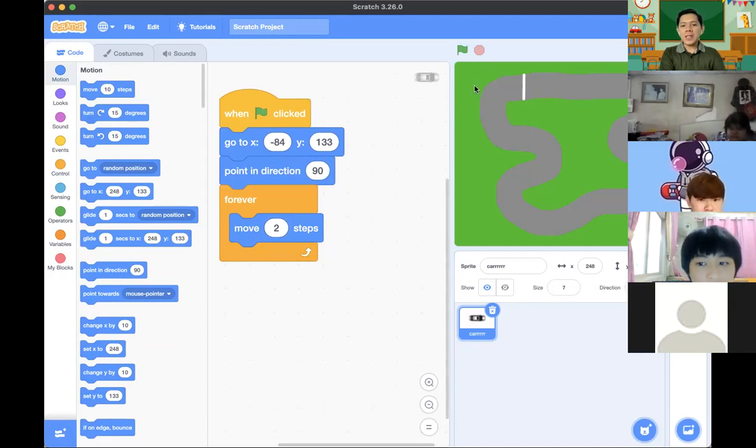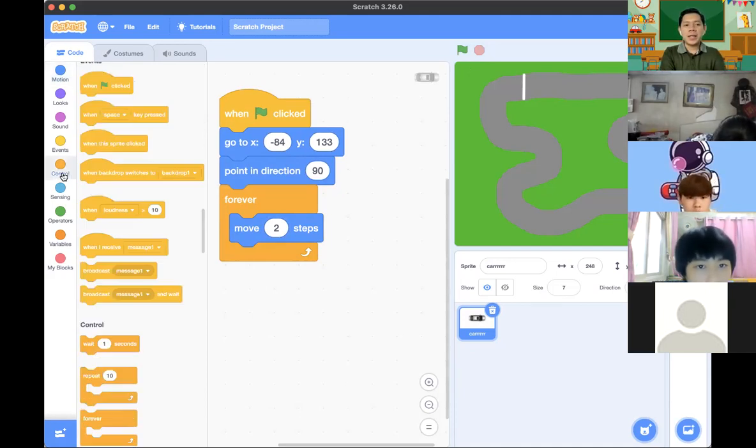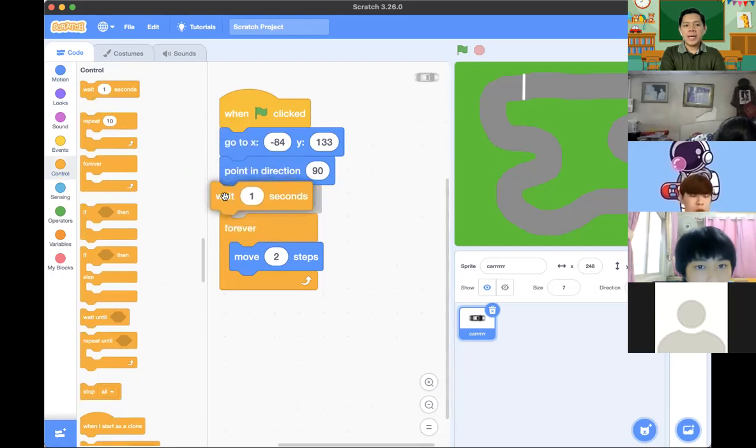And also students, when you start the program, maybe there should be a waiting time like 3 seconds, 2 seconds, or 1 second so that you can prepare. So we can just have wait here, so the car will not move right away when you start the program. There will be 1 second and then that's the time it will move. Did it move?